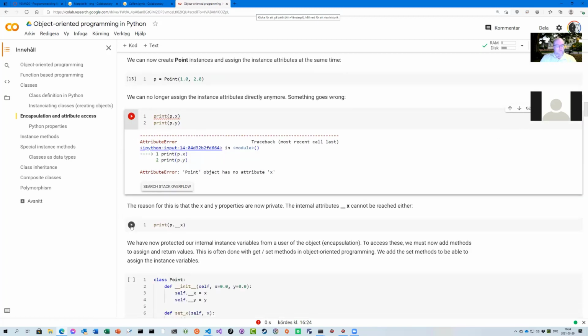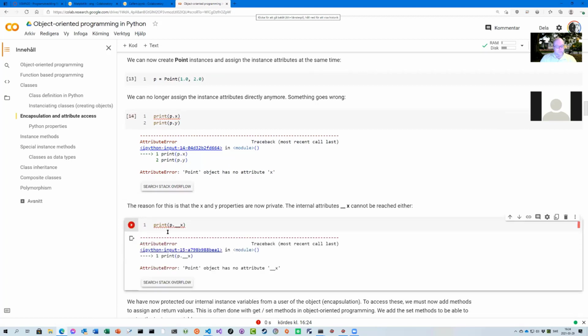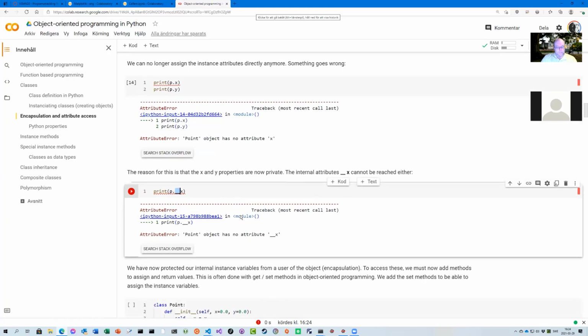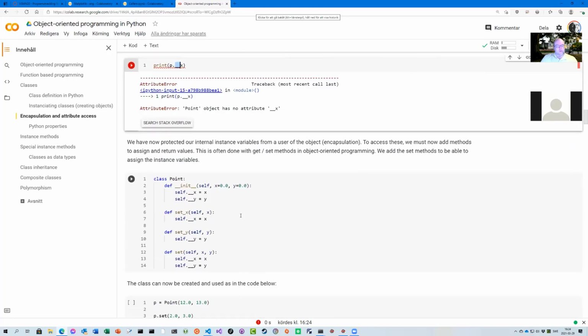We can't even do this, because the double underscore has a special meaning in Python, which actually hides the object, so it can't be accessed from the outside. So how do we solve this? We need to be able to get access to inner objects. What we do then is add some methods to set and get the values of the internal variables. So we have a set x, set y, and a set x and y, just a convenience function.